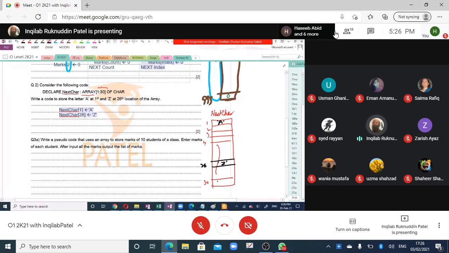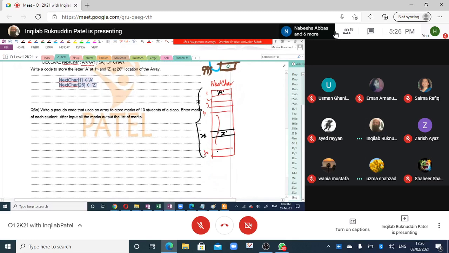Are you getting my point? Char is okay. We can store a single character in char, but you can store a single character in one location. And as it is an array, there are 30 locations. And in each location, you will store a single character. Is it okay?